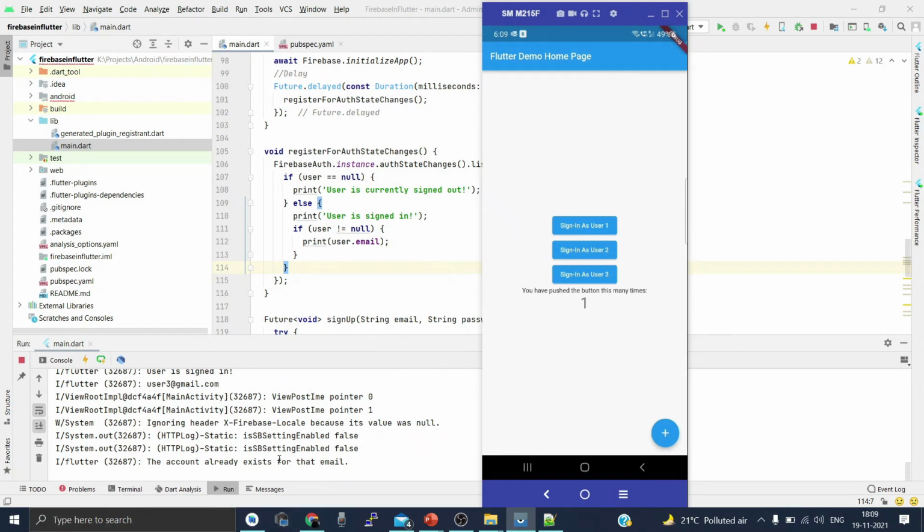You can see that the account already exists for that email, because it is again starting, the counter is again initialized to 0 to 1 actually, and it is trying to create a user saying user 1. Then again it will say user 2 already exists and user 3 already exists. And now when I click on this plus button, I expect that a new user with user ID 4 will be created.